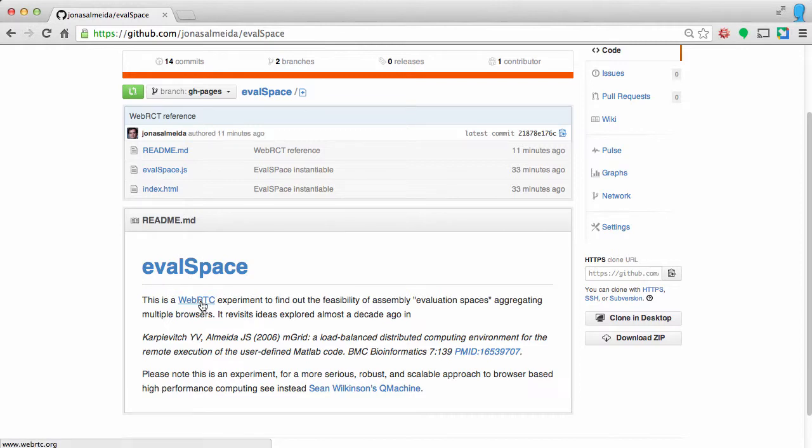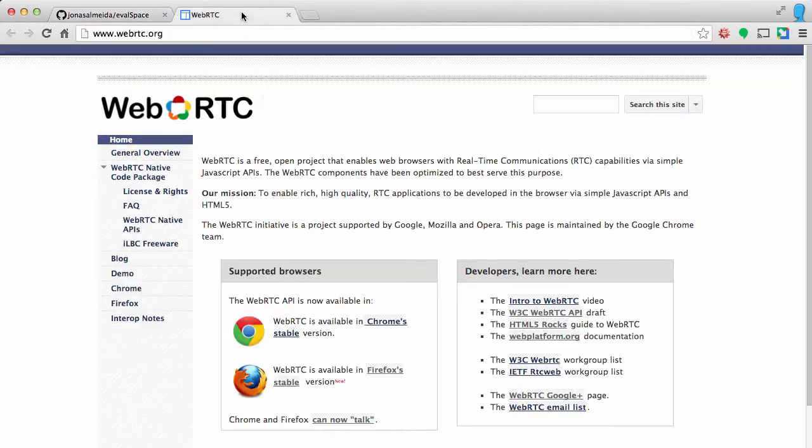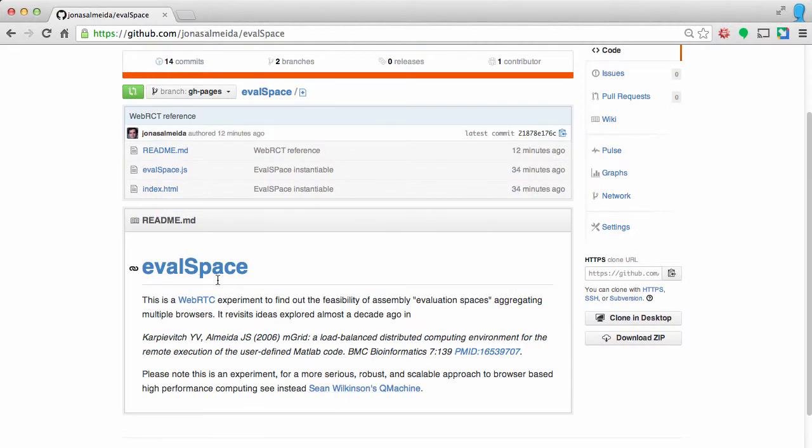So WebRTC, you can learn more by clicking on this link. There you are. It's a new protocol that supports peer-to-peer communication between browsers. So the idea behind evalSpace is to assemble evaluation spaces by aggregating multiple browsers in the same machine or in multiple machines. So the physical location of the machines is of no consequence. In this demo, I'll open multiple tabs of the same browser, but these tabs could be in different machines. That is of no consequence.